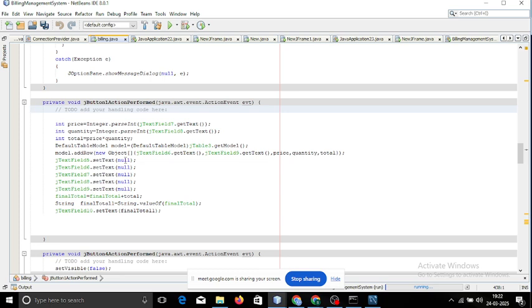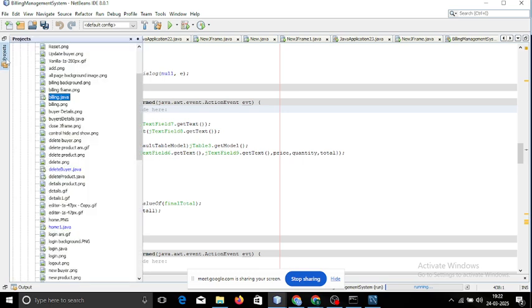So in the JText field 7, I'm getting the text from there and I'm storing that in the price. In a similar way, in the quantity, total, I'm multiplying these two things and I'm storing in the total. So now in the default table model, so we have a table, right? In that table, I'm just getting the table and I'm adding a row in which I'm having JText field 6 and JText field 9. What is JText field 6?